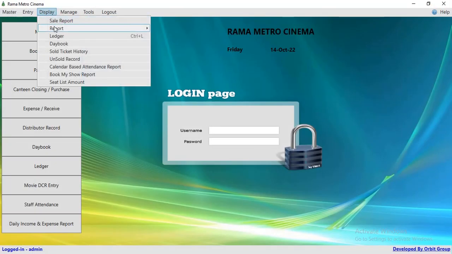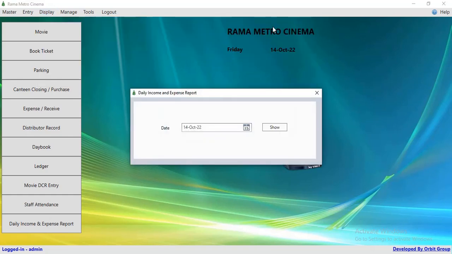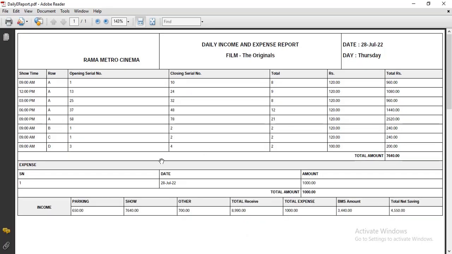And in report, you can see the daily report here, like daily income and expense report. Click on that. You have to select the date, then click on the show button. Here you can see it is showing the details of that particular date.